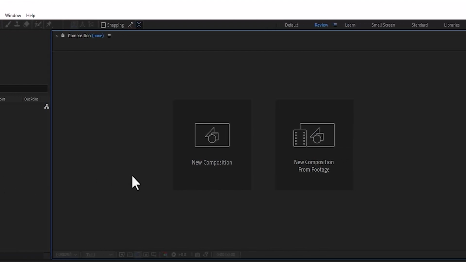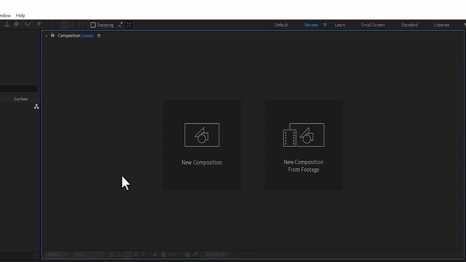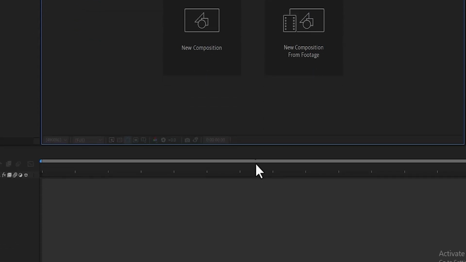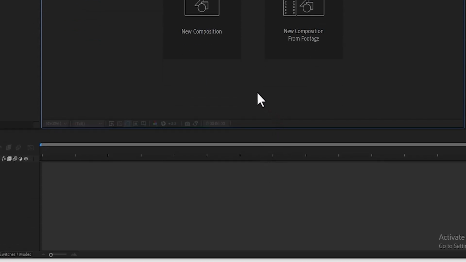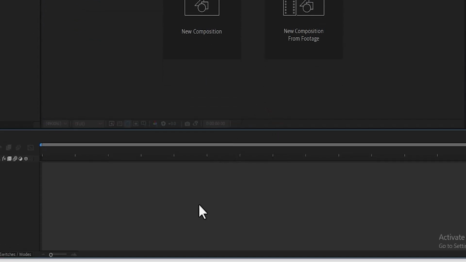Over here is our composition panel. This is our preview area, and this is where we see our animations as we build them. So whatever you create down here on the timeline, you will preview here on the screen. And down beneath it is our timeline panel, and this is where the magic happens. Here we animate our elements, and each layer here represents a different object or element in our composition.